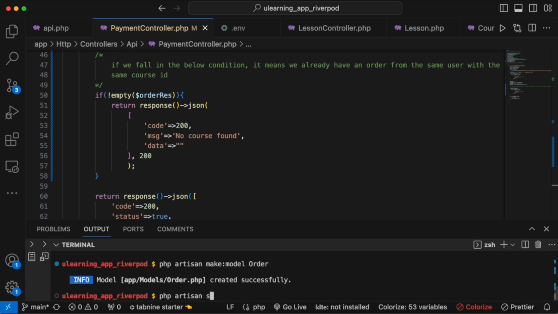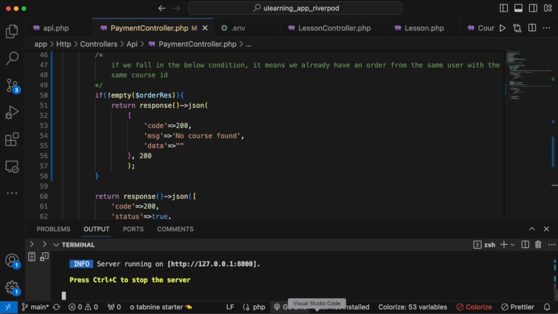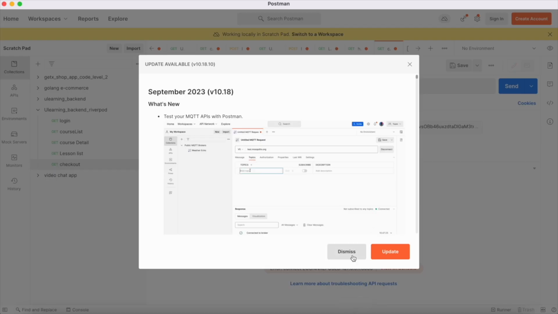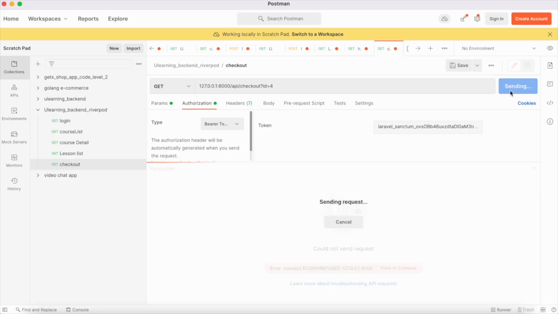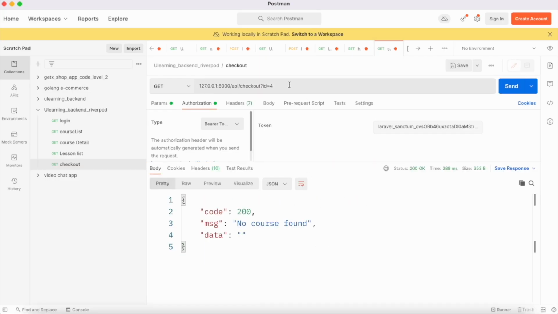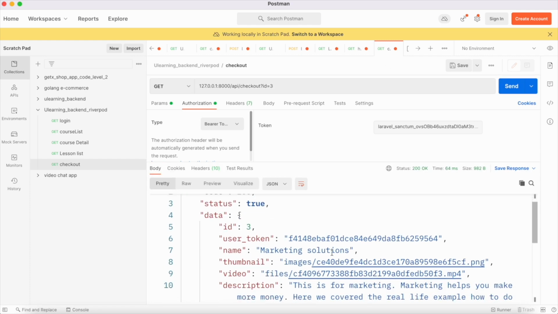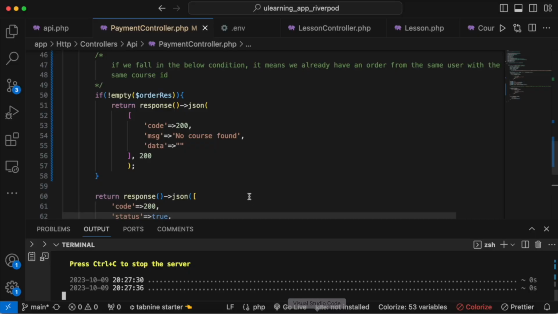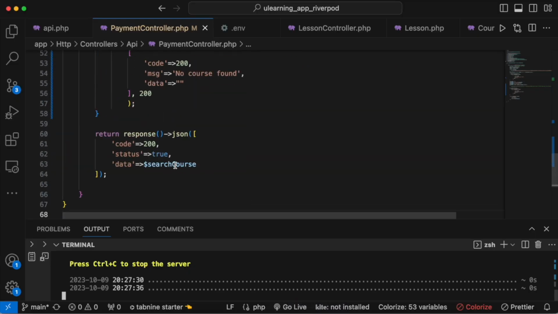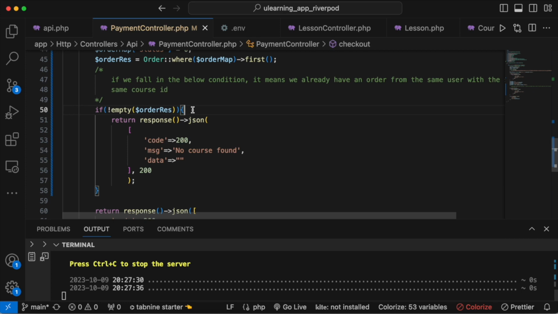PHP artisan serve like this. Okay, all right, now dismiss and update. No data found. Okay, 3. All right, there is a course, right? So everything is working correctly, because so far we can hit up to here. Okay, all right.